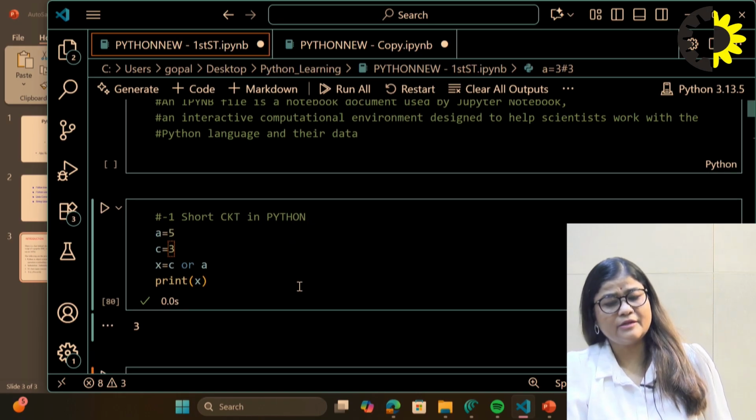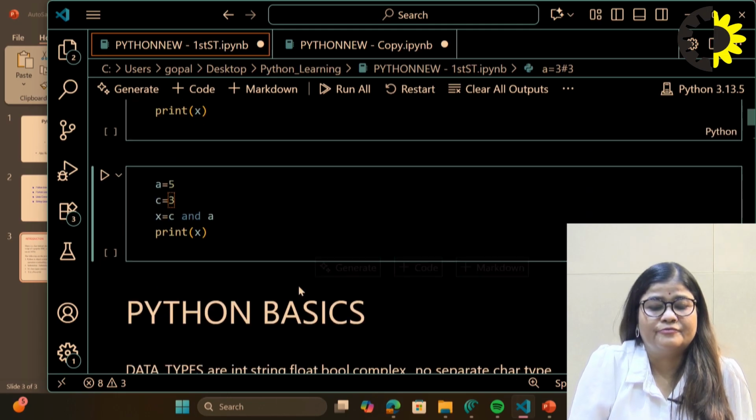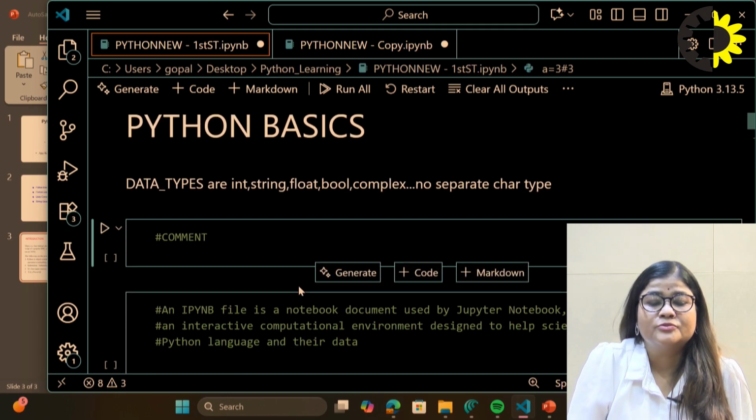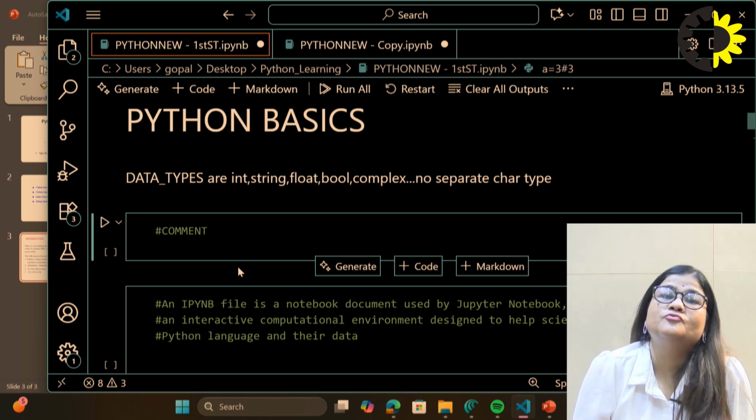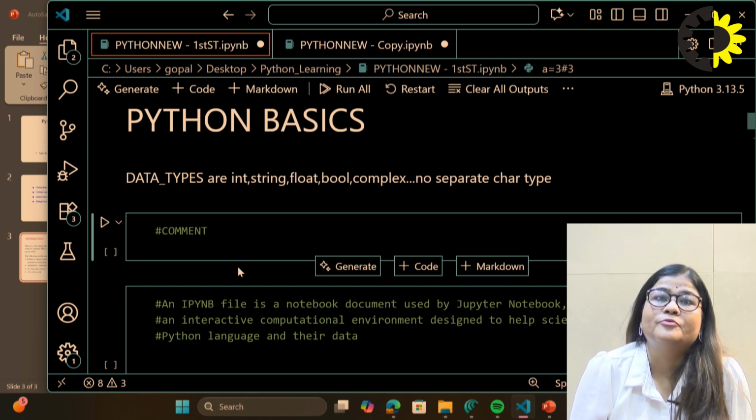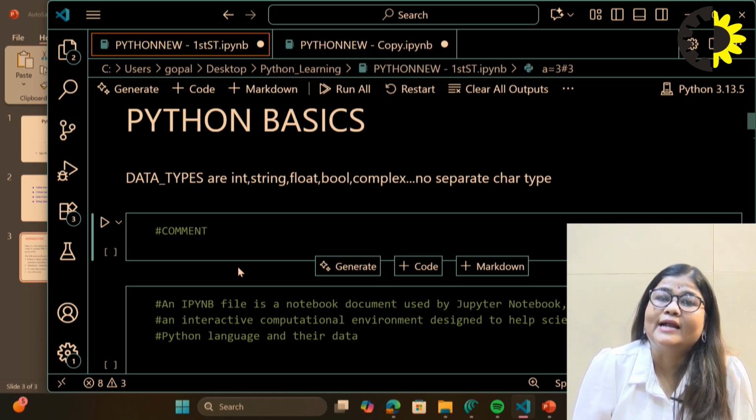So we start from the Python basics. Suppose you want to write a hello program, hello students. If we talk about C or C++ or any other language, we have to write at least four to five lines. But in Python, we can write a program in only one sentence.